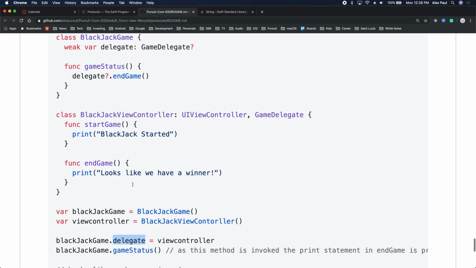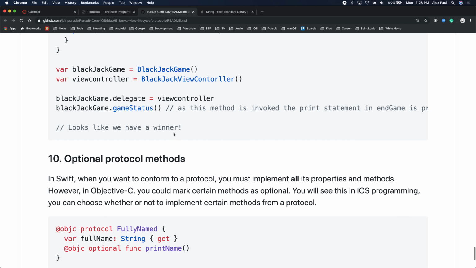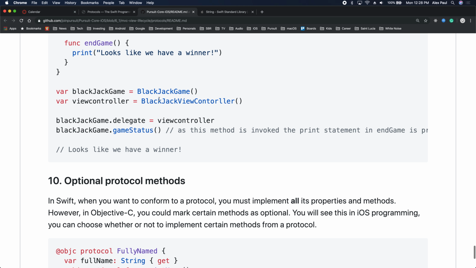blackjack.delegate is an optional. Let's look up here. It's an optional for a reason. It might not get set at any time. So it's optional, right? Here I'm setting that value right now. I'm saying the view controller is the one listening for changes, okay? It's listening for changes. What changes is it listening for?